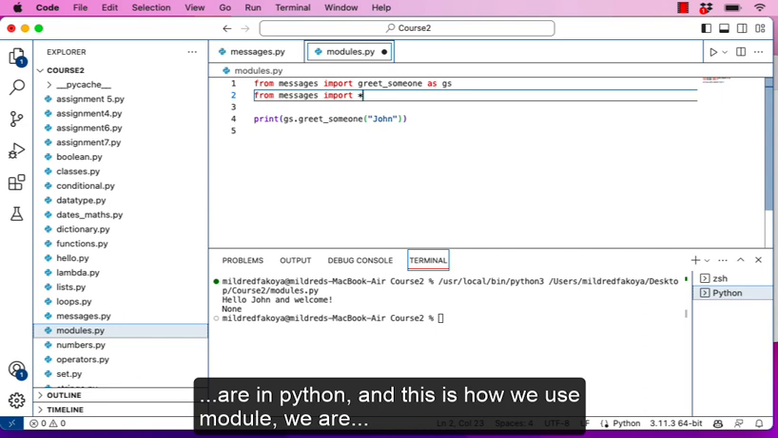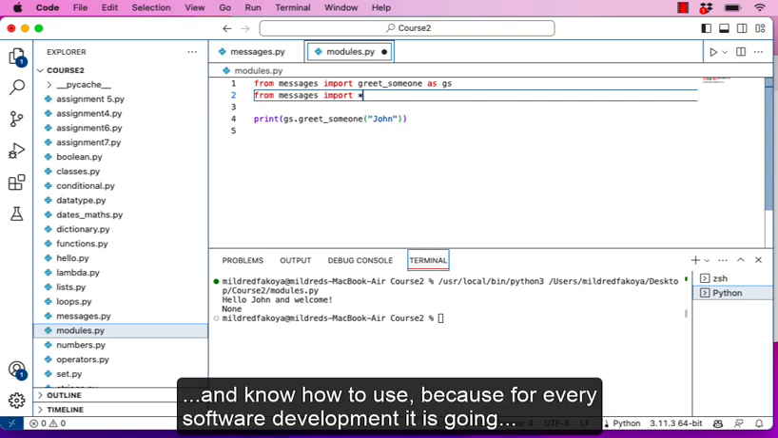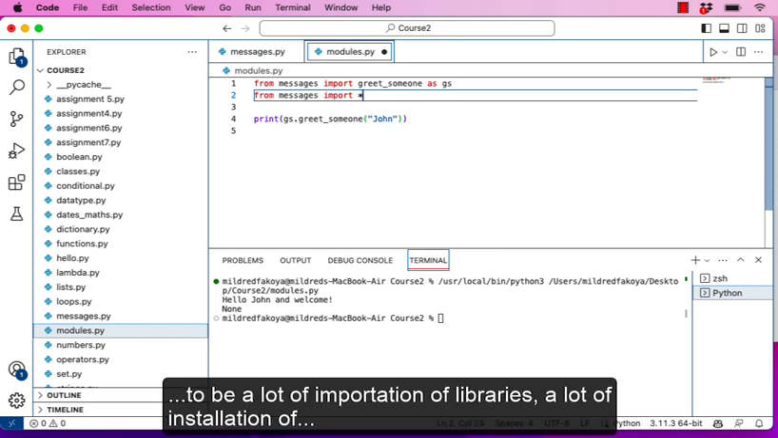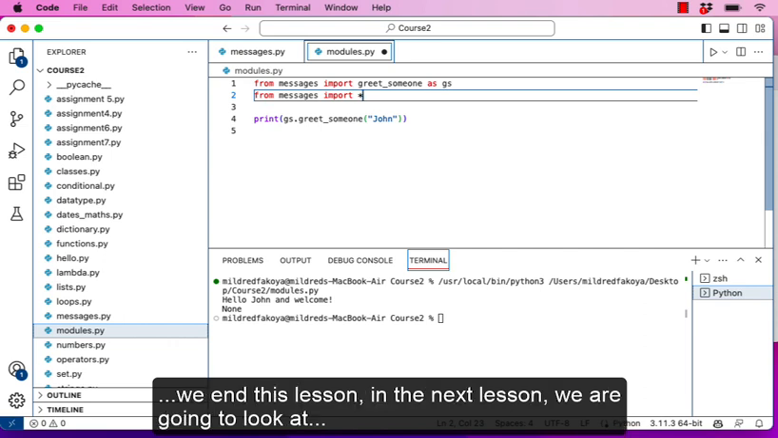This is how we use modules. You are going to use this a lot. This is one of the things you have to remember and know how to use, because for every software development there's going to be a lot of importation of libraries, a lot of installation of different packages that we will need to use. And this is where we end this lesson.